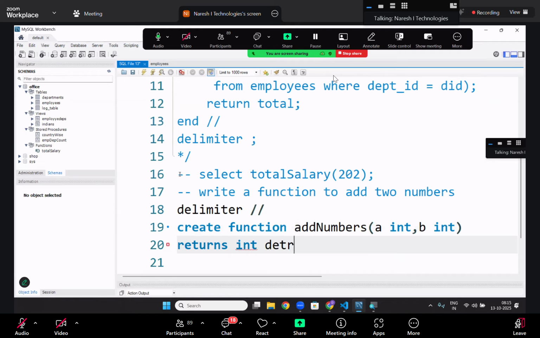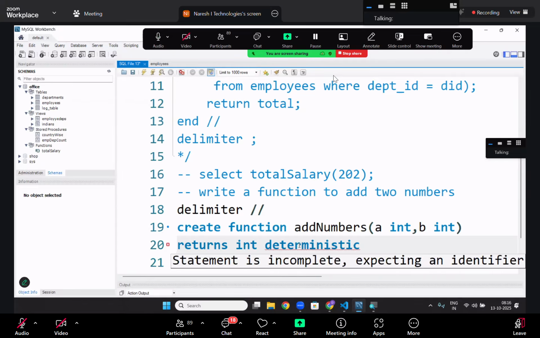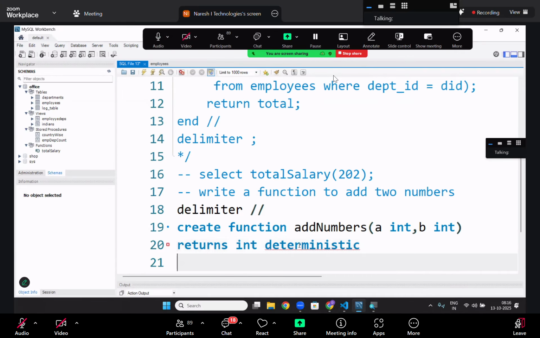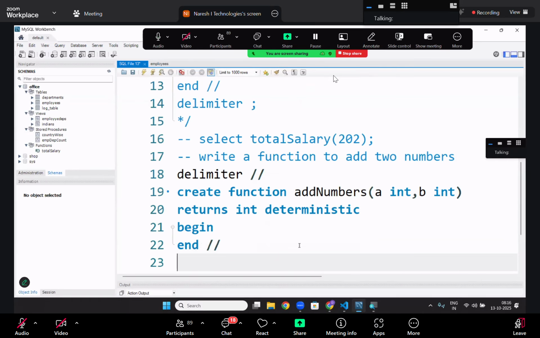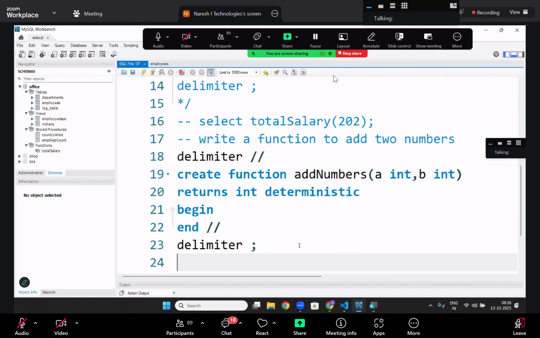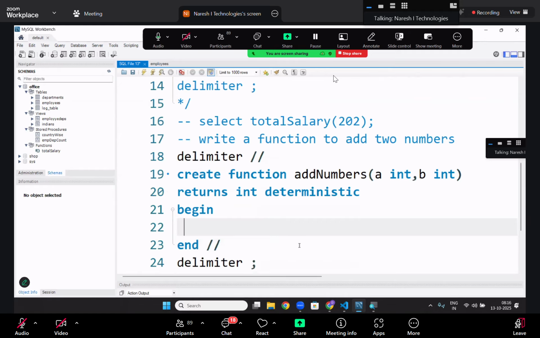And it is deterministic. Why is it deterministic? The spelling is different, but I think the spelling is correct. Begin, end, delimiter. Now see, if I give two numbers, you need to add them and return.